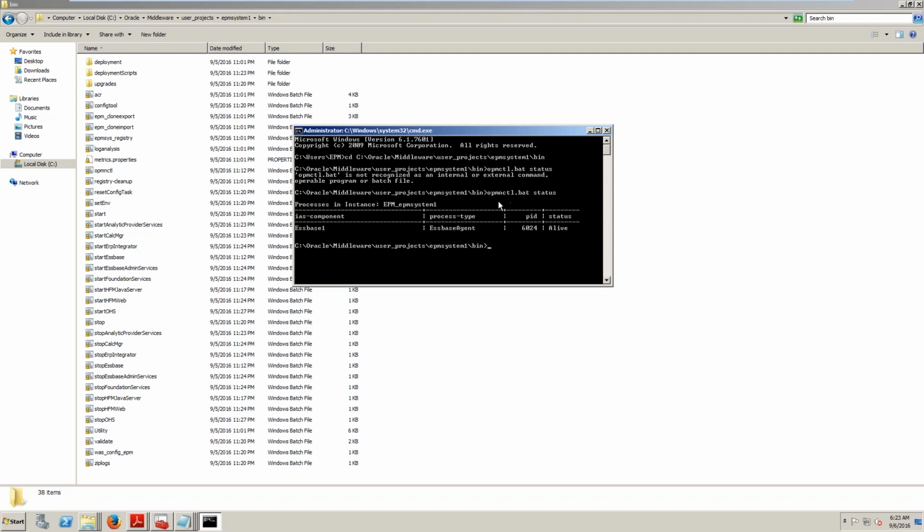So it's OPMN CTL. OPMN stands for Oracle Process Manager and Notification Server. Okay, opmn.bat status. It will also show you the status of your Essbase, whether it is alive or down. So in this case, it is alive, which means that the services started.